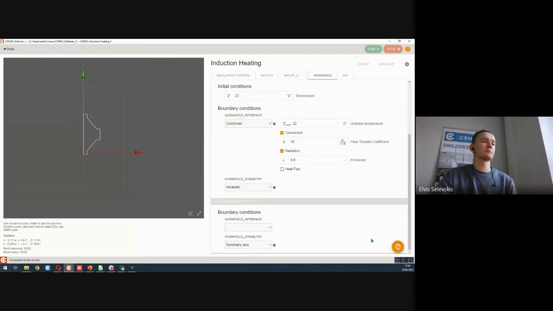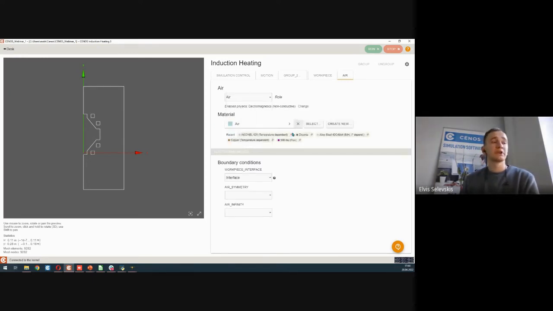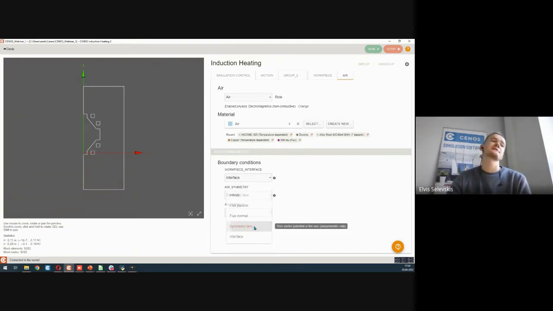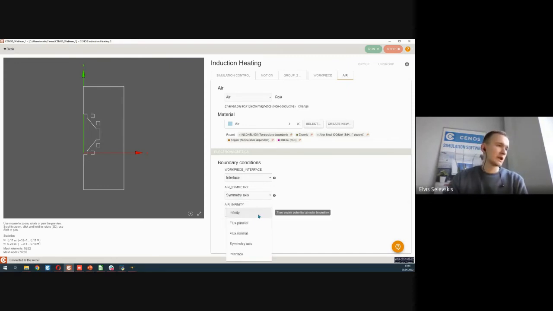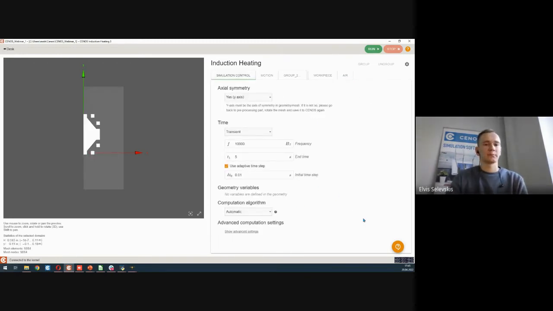Below here, once again, workpiece interface, that is just selected as the interface. Then the last group to assign here, we have the air. So here we choose the role to be air. Material is air. Workpiece interface is already chosen because it's inside of this air. And then for air symmetry, in a similar way, we just select symmetry axis. And for air infinity, very convenient, we go with the option infinity. As you can see on the top, our case is ready to be run. So this is pretty much the entire 2D case setup done.